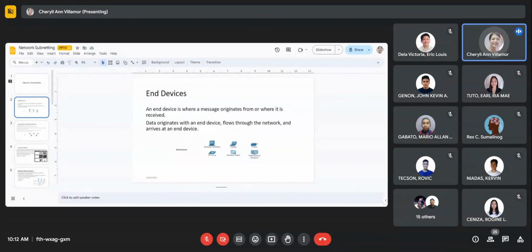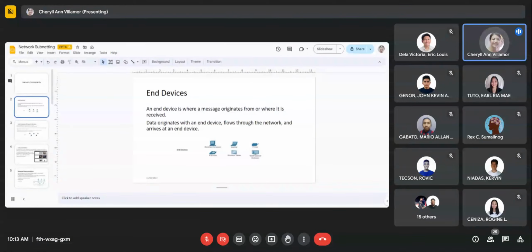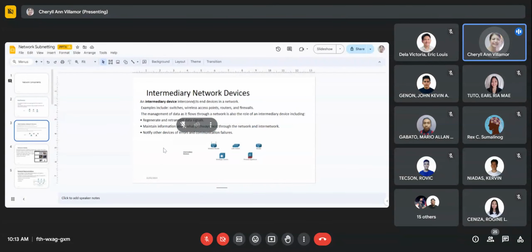Okay, so one of the bottom-most parts of this class is the end devices. So for these end devices, you may use the computer, the laptop, right? The IP phone. So these are what we call the end devices. Okay. For the next, the middle.